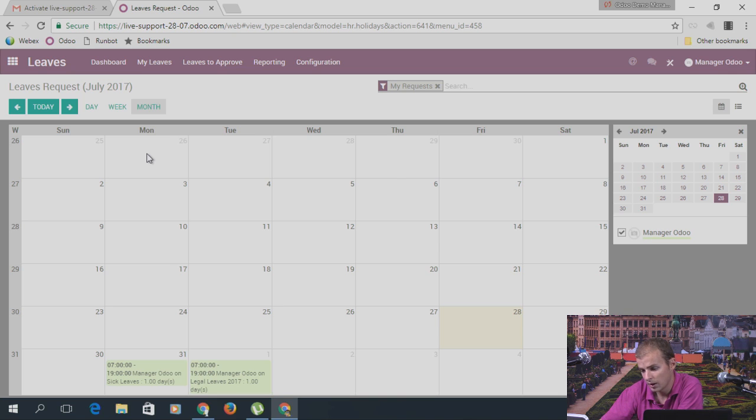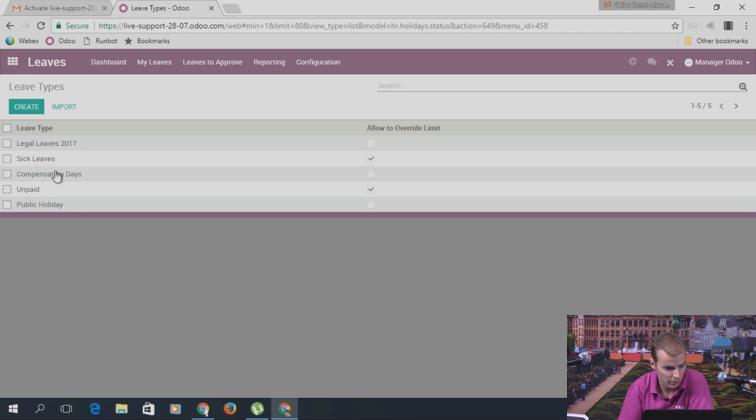I have questions from Nicolas. Is it possible to have compensatory hours? So, see only days. The question is, I think, if some employee makes extra hours, we can allocate compensatory days. It's not done automatically. Leave allocation is not done automatically. But of course you can create a type, and I think it's already configured. Yes, by default we have a compensatory days leave type.